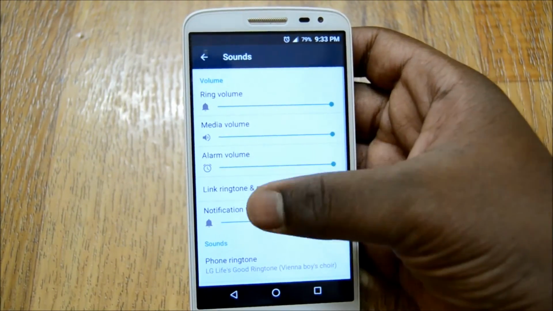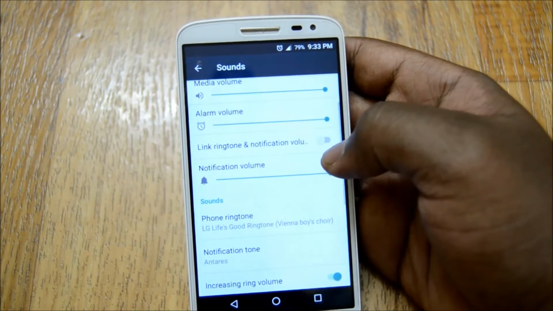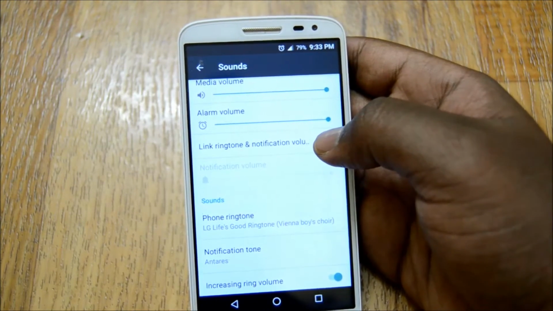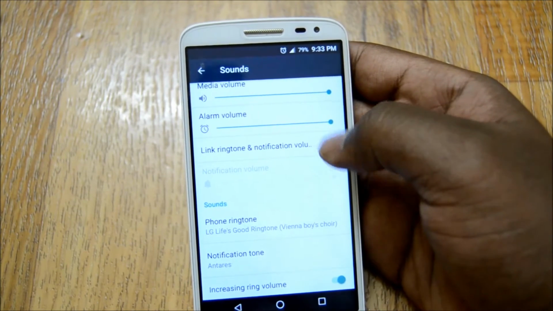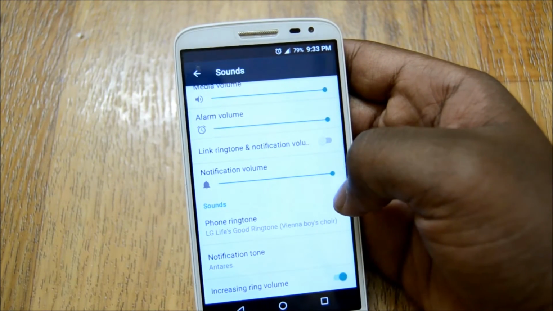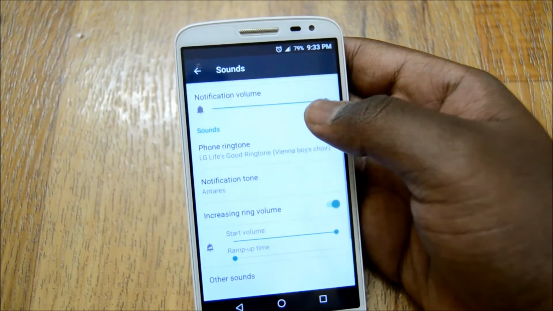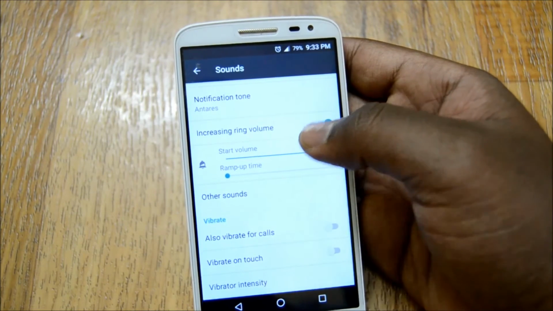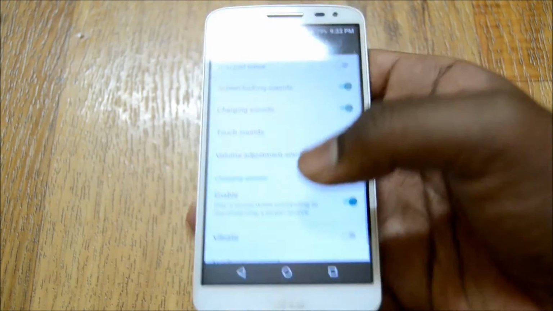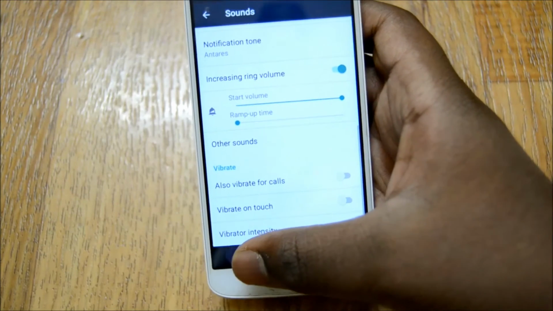Let's just go to sound first. You have all the customization. You can even link your ringtone and notification volume. Suppose you have a notification volume, you want that to be your ringtone, you can just press this and it will be done. But if you don't want, you can just decrease or increase the volume of your notification volume. Then we can choose the phone ringtone. Yeah, that's the only difference in this. And other sounds, you have the dial pad touch tones and other things. If you want, you can, or if you don't want, just leave it.